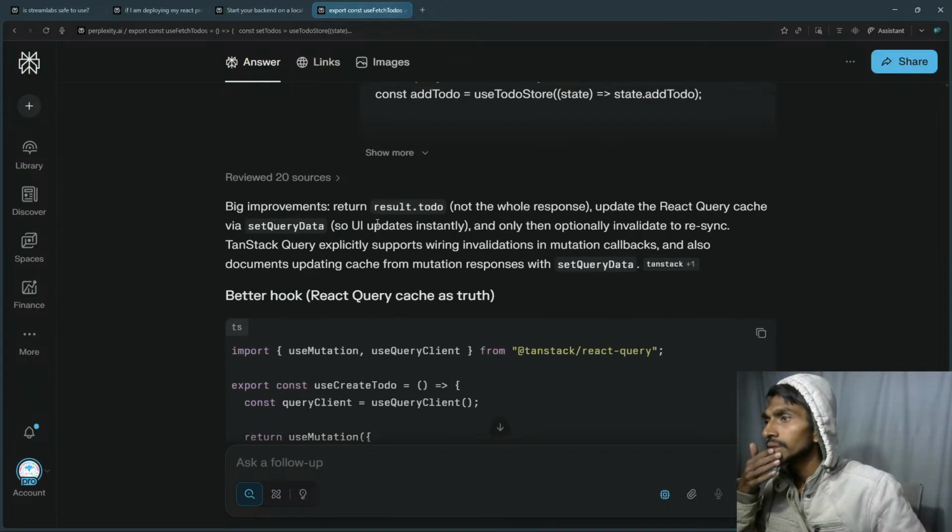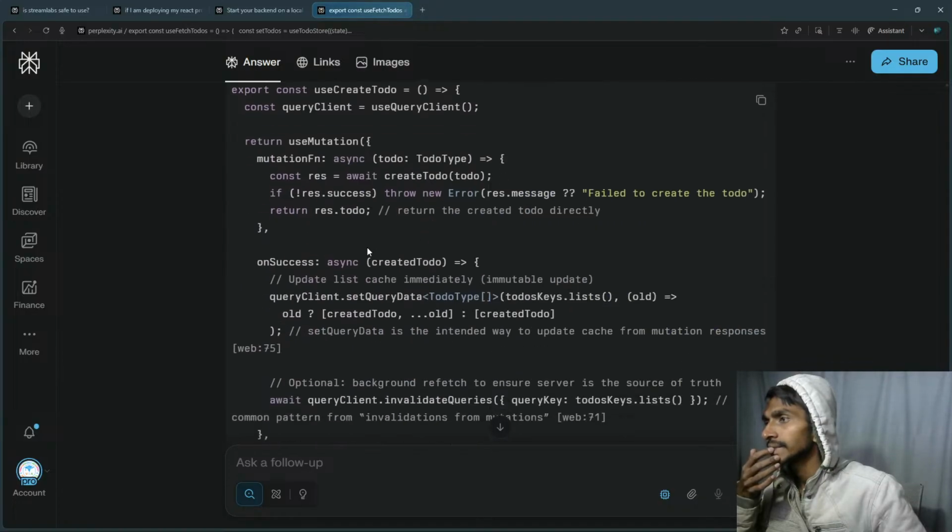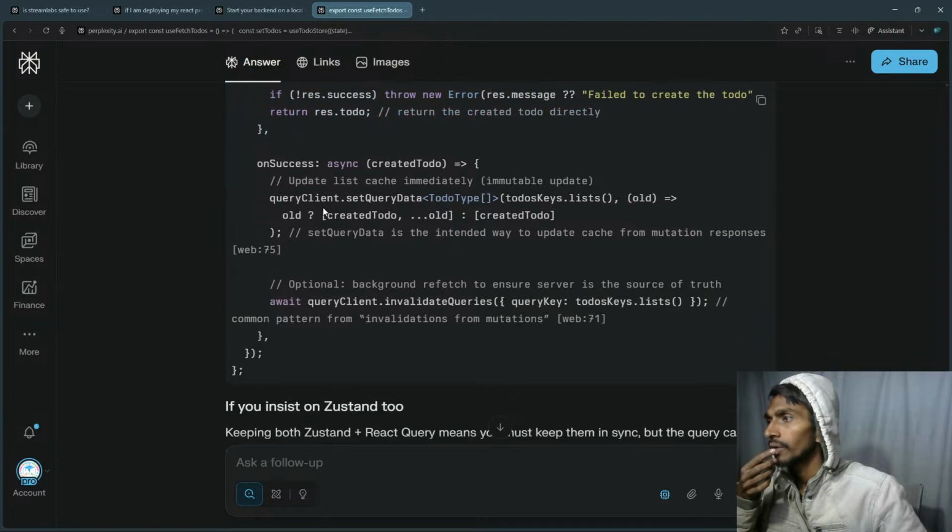Big improvements: return result.todo, not the whole response. That is right. In the mutation function, I have to return response.todo, return the created to do directly, and this particular thing, that's fine. And on success I will get the created to do, ultimately result, and invalidate that. Old. Query client set query data now. Update list cache immediately. Immutable update. Okay.